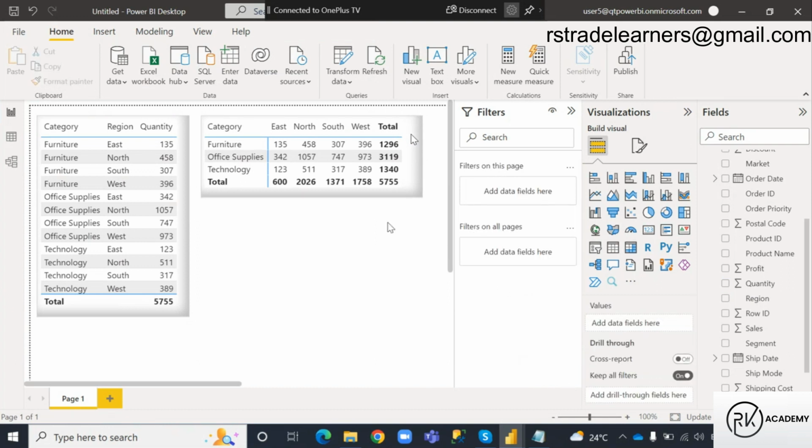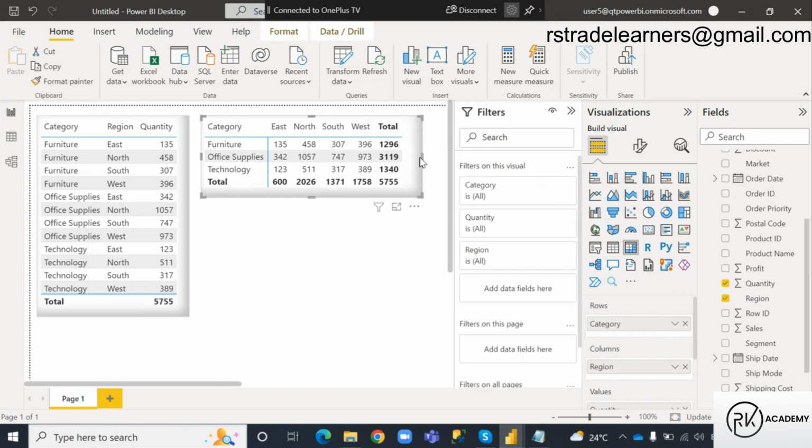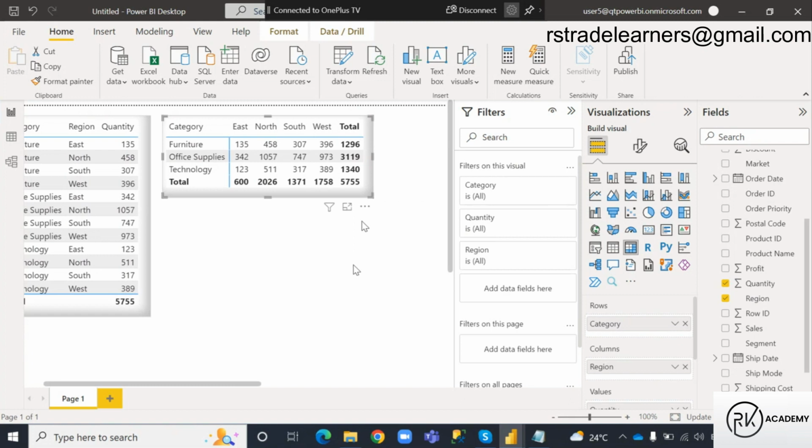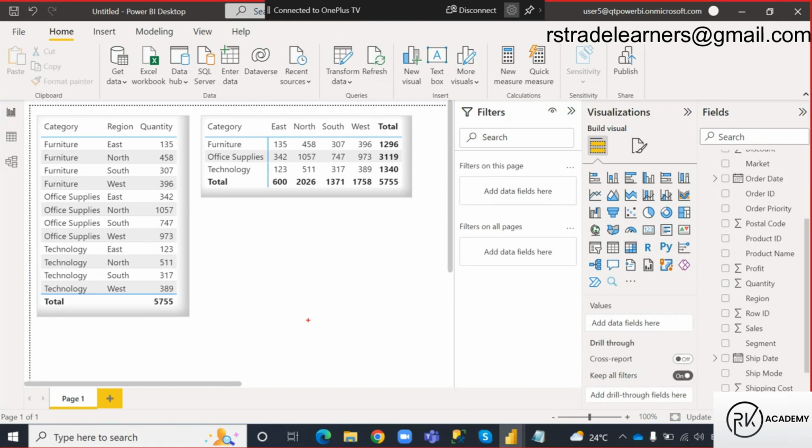Good. Now, what you can observe here, guys, the first visual and second visual both are showing the same information, pin to pin, right? Guys, here, furniture east, how many quantities sold? So 135 quantities sold. Under which category? Furniture category. Under which region? East region. So furniture category, east region, how many quantities sold here, guys? 135. Is it same or not? Same, right? Pin to pin same. But here, this is called what, guys? This is called table visual, or this format is also called as what, guys? Unpivot. This is called unpivot format.